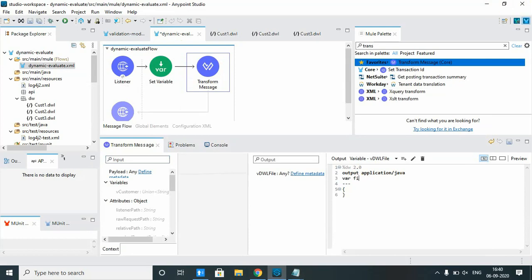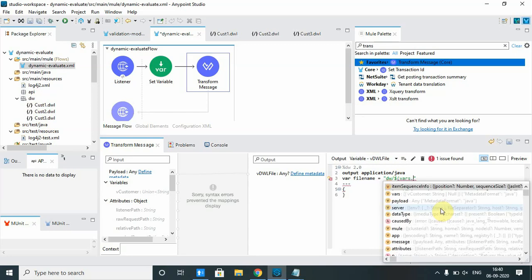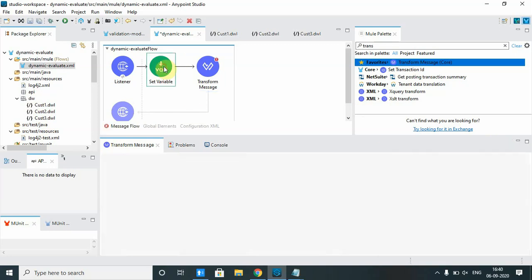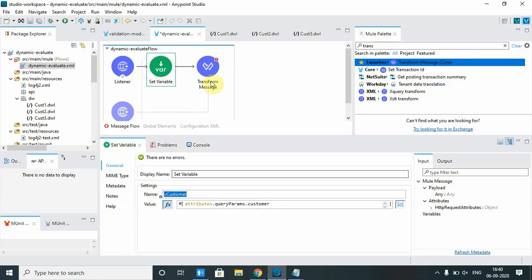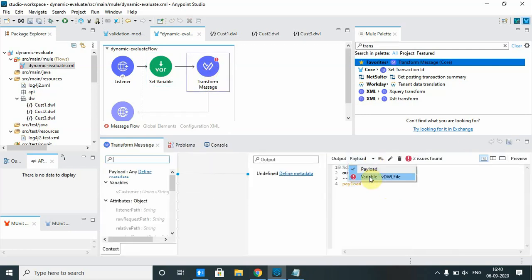In the transform message, let me do one thing, I will keep this as Java. I will declare one variable fileName, and I want to dynamically read this DWL available in this DW folder. So I can say DW/ then dollar. So how can we get it, which DW needs to be read? You can use vars.vCustomer, you can copy this, better don't make mistakes, copy and change this to the variable, and .dwl, okay.